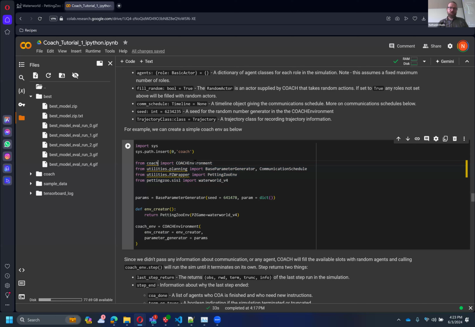We grab Coach from the environment. I'm going to just throw this in since we cloned it instead of installing it. This just says, hey, I'm just going to add Coach to the path anyway. Then from the planning, we have a base parameter generator and a communication schedule. So the base parameter generator just takes a seed and some parameter dictionary and returns that seed and parameter dictionary every time it's sampled.